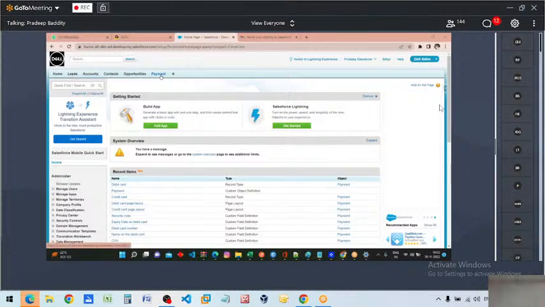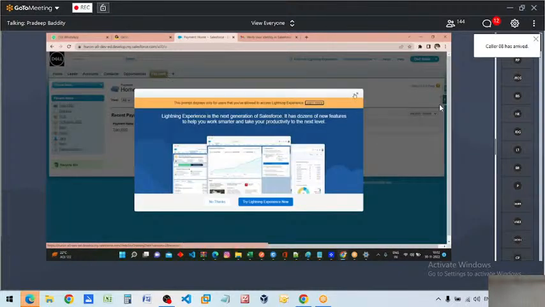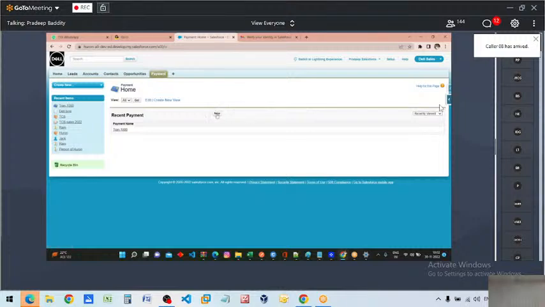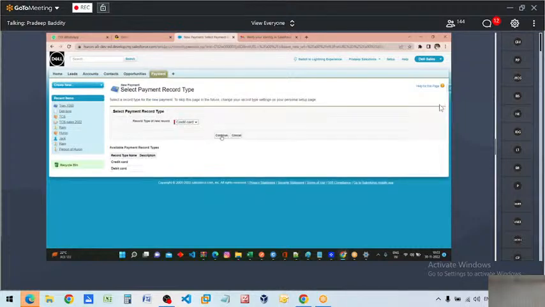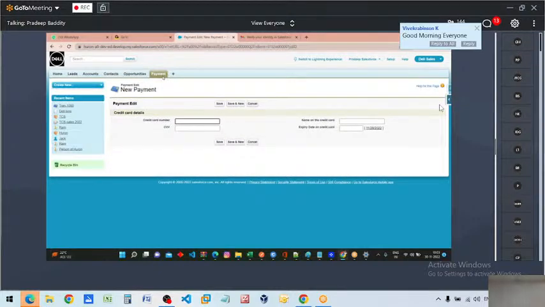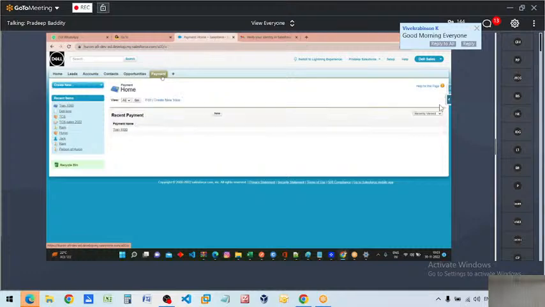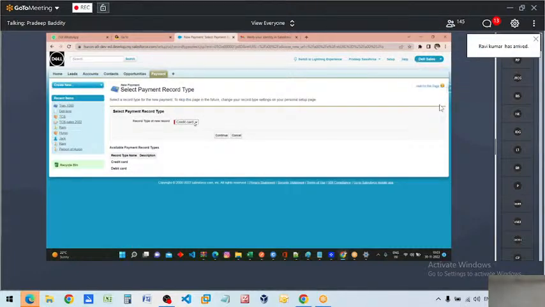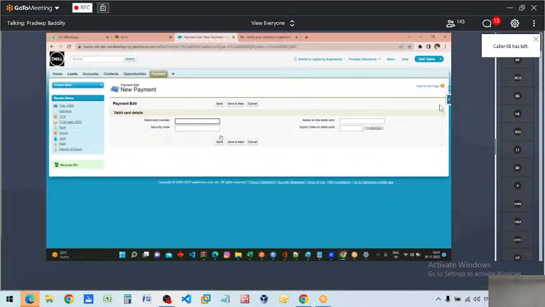We also created a custom object called the Payment object, and we created custom fields: credit card fields and debit card fields. We differentiated the payment based on the record type. On selecting the record type, you can see the credit card fields if you choose credit card, and if you go with debit card, you can see the debit card fields. Up to here we have discussed.